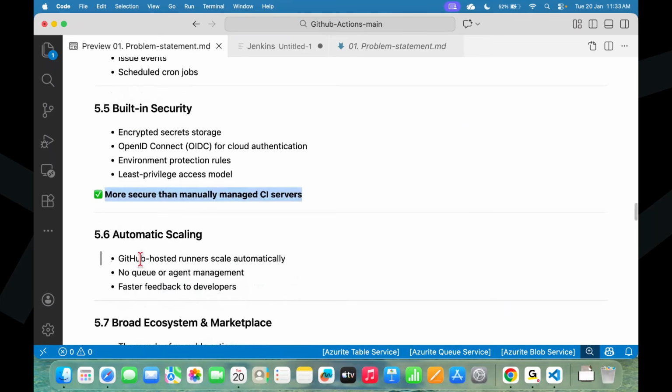And again, auto scaling. GitHub has hosted runners. Runners means basically a server. GitHub will execute the pipelines using runners. Runners are nothing but servers only, but those are not our servers. They are GitHub hosted servers, GitHub hosted runners. If required, you can also configure a self-hosted runner. We will discuss runners, workflows, jobs, how to create a runner, and self-hosted runners also.